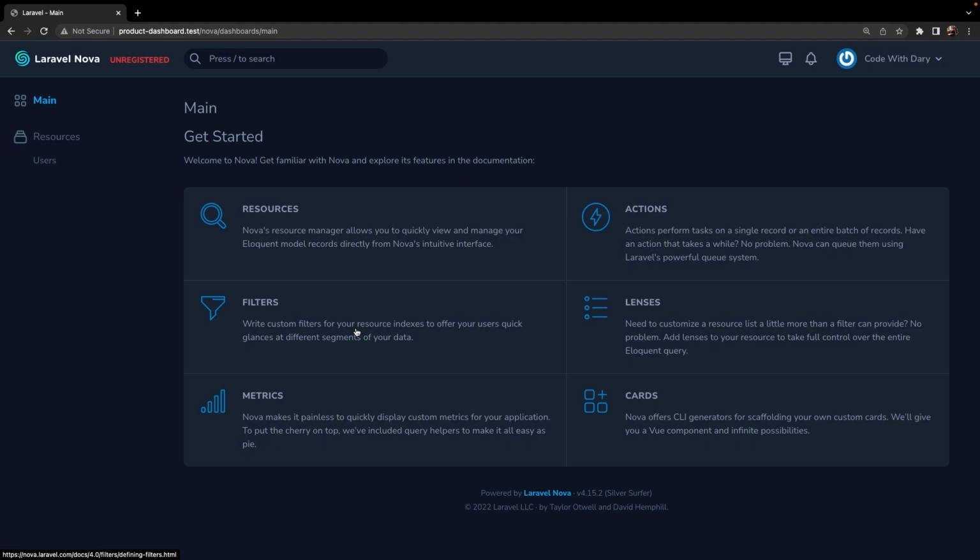We will cover the dashboard later on during the series, but for now, we're going to cover the interface of Nova first. At the top, you'll find a logo right here of Laravel Nova. And next to it, you'll see unregistered, since we haven't added our credentials for Nova. We have a search bar.